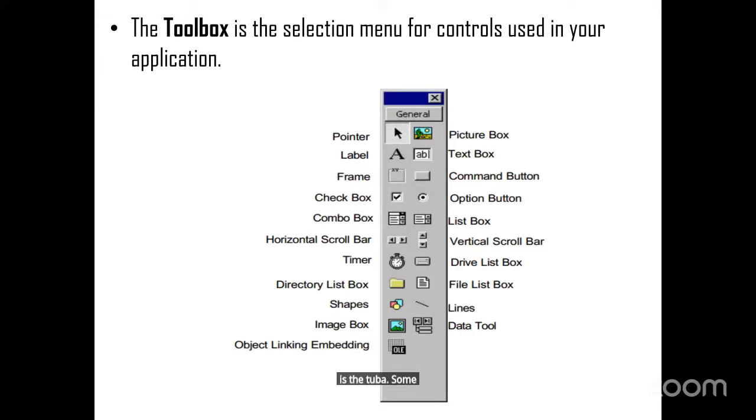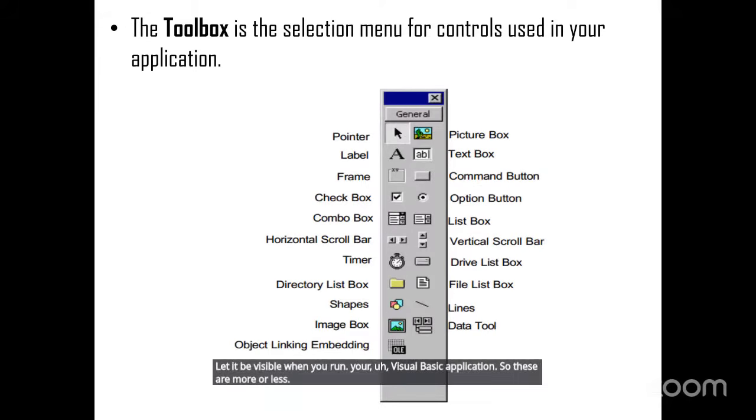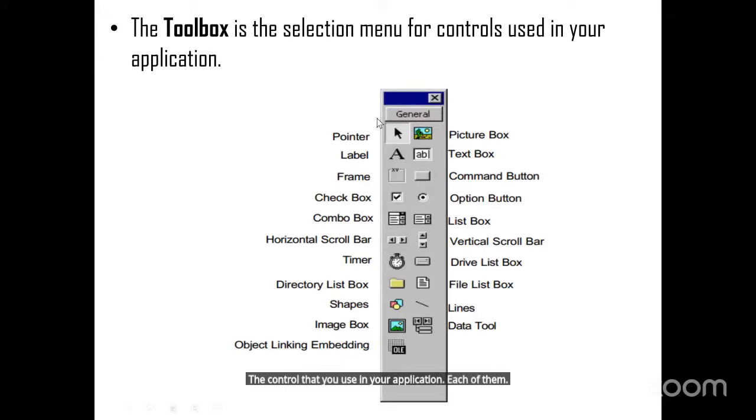Some of these toolbars, you saw them at the last slide, but we have a comprehensive toolbar by the side, which you can let be visible when you run your Visual Basic application. These are more or less the controls that you use in your application. Each of them. We have the first one by my outermost left, which is the pointer. We have the label, the frame, the checkbox, the picture box. These are the things you place on the form.